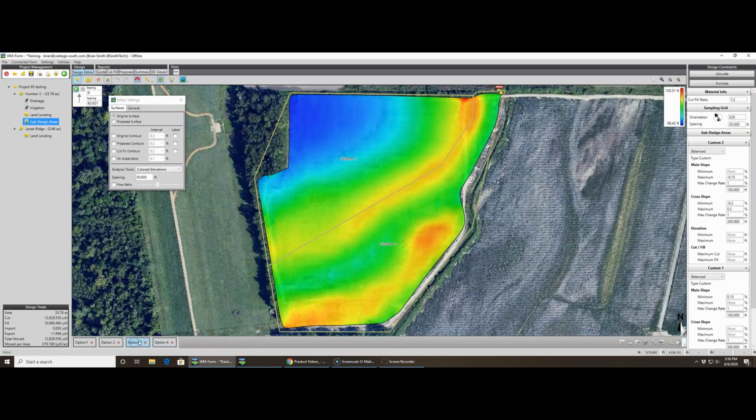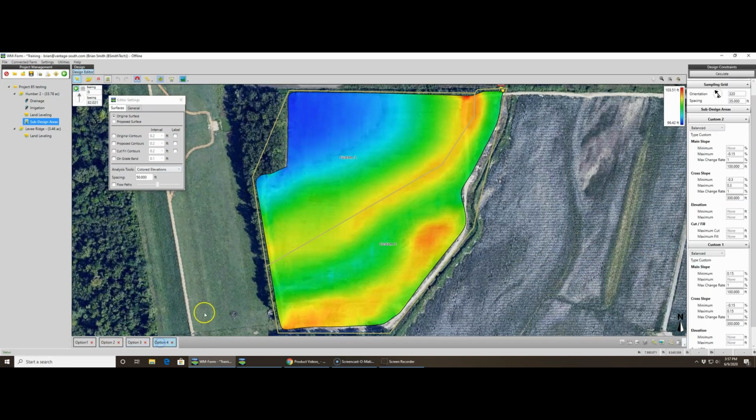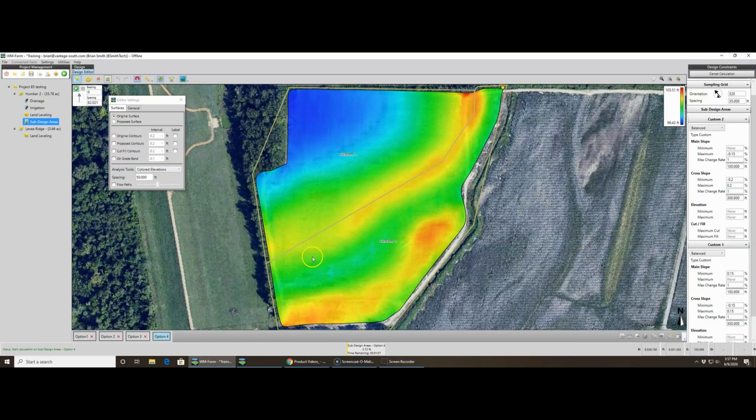Okay, we can go now. We can look at this option 3 here. Let's put on our proposed contours, and now we see that here we're not having near as big a problem with that side fall. So we kind of like that. So option 2, we'll just put in our -0.2 and 0.2 here. -0.2, 0.2, and then calculate. Okay, that's in our option 4.